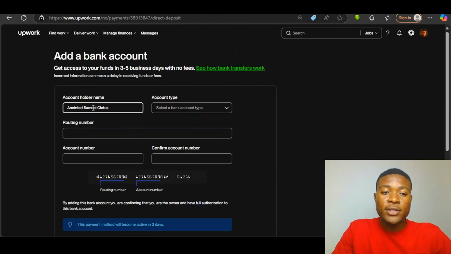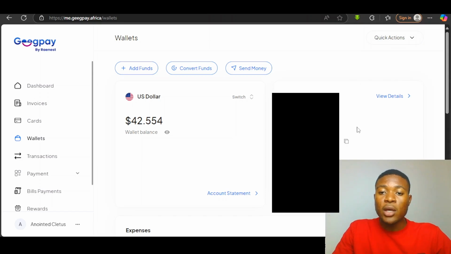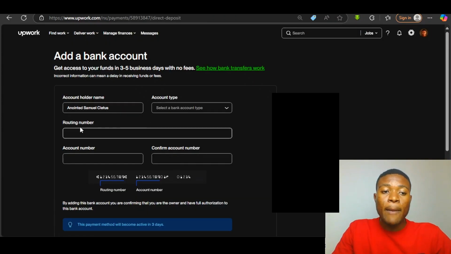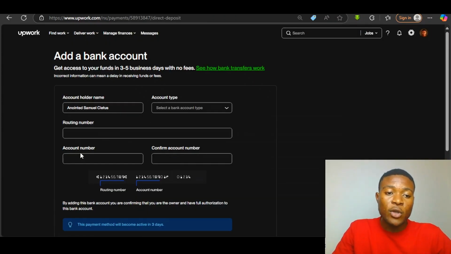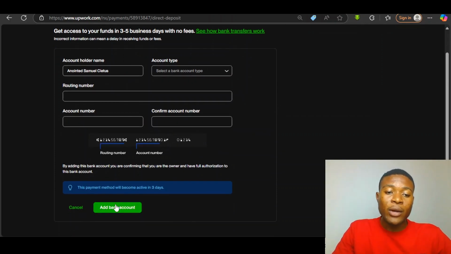Now, all you need to do is fill in these details, and these details, remember, you have them here in your Geegpay account. So just copy them, copy your account name, your account holder, your bank name, account number and routing number. Come over to Upwork and paste them one at a time. You can paste your routing number, account number, and you can confirm your account number. After you do that, you click on add bank account.